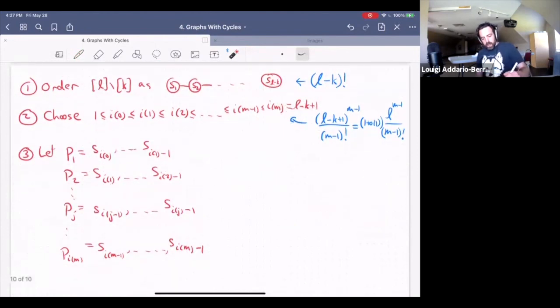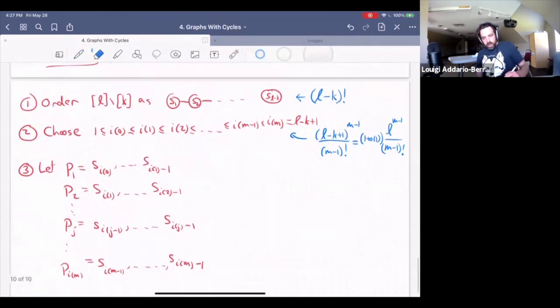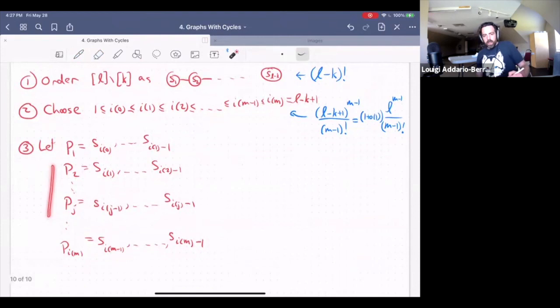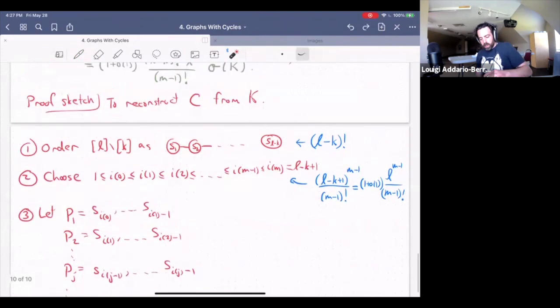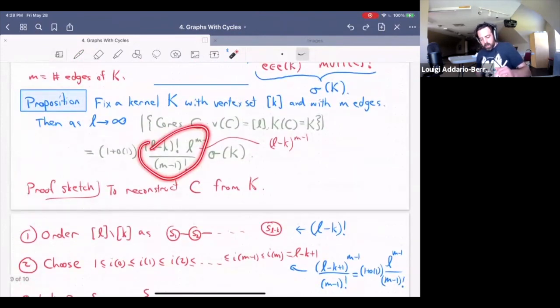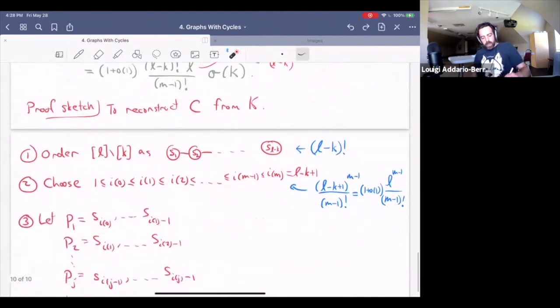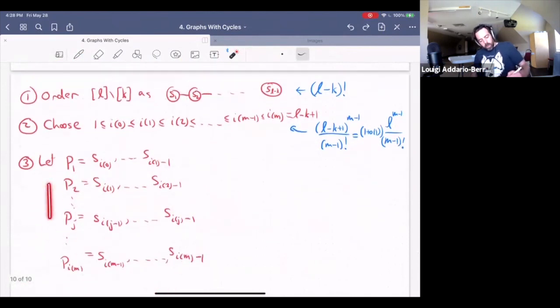Okay, and then the question is, if we do this, sometimes we might not have written down a valid set of paths, right? The number we just wrote here, L minus K factorial, L to the m minus 1 over m minus 1 factorial, is the thing that we're claiming, up to the symmetry factor, is the number of reconstructions. Okay, and so we know where the symmetry factor comes from. The other thing to say is, is it the case that, up to 1 plus little o of 1 error, we always get a valid reconstruction here?